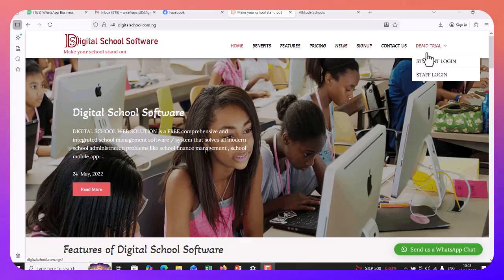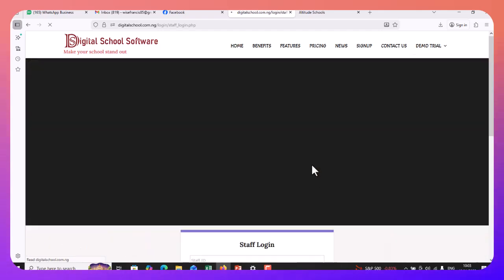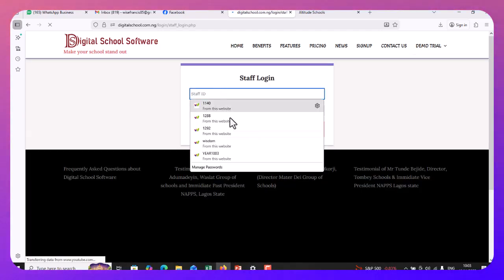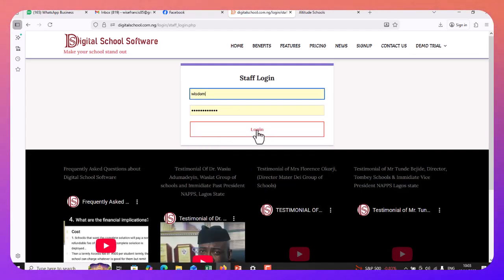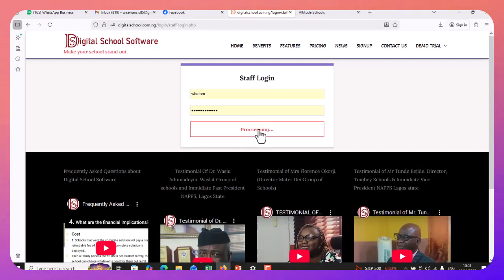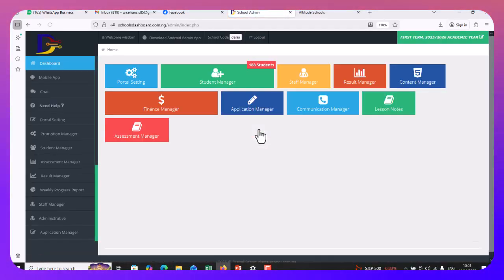On your school website you might see portal login. Then I will log in as a staff. So I will log in as an admin of this portal. I'll enter my portal ID. I'll enter my password. Then the system will display.